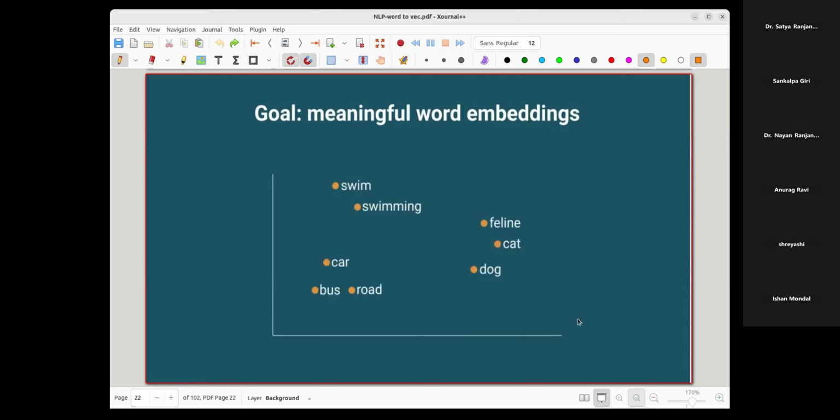You need to create the embeddings in such a way that if you put them in a vector space, the embedding of swim and swimming must be close to each other. Similarly, dog, cat, feline must be close to each other. Car, bus, road must be close to each other. That means they capture some kind of relatedness between these words, and that is nothing but the meaning. Is it okay? So now how will we do that?